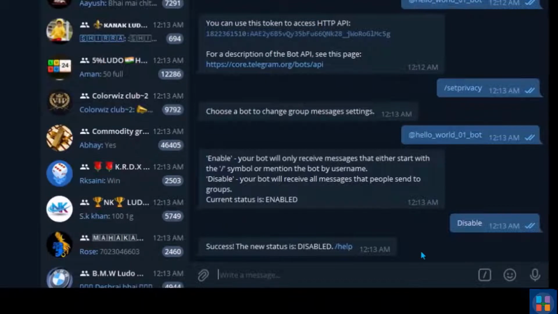In the next session we are going to see how to add this bot to any group, and then how to start reading messages from that group.